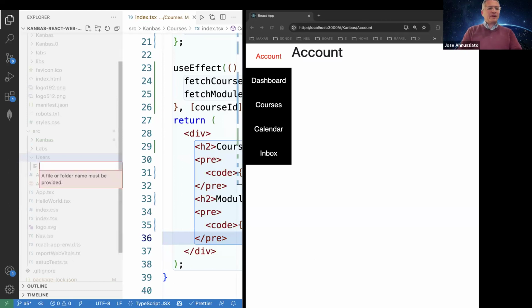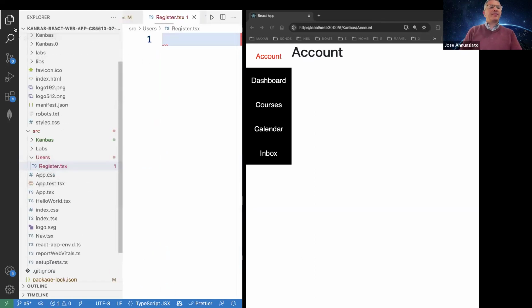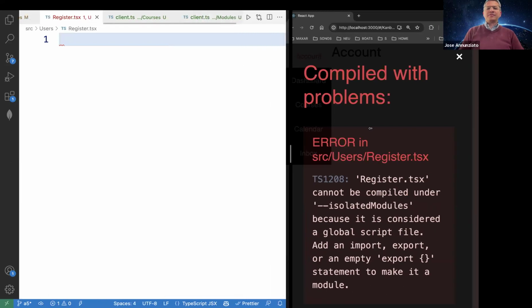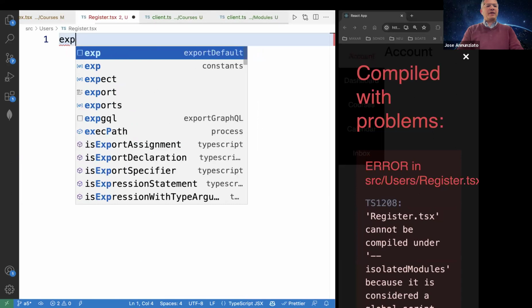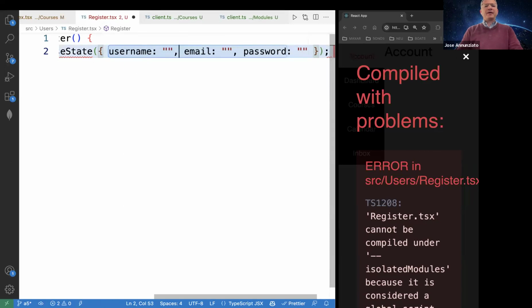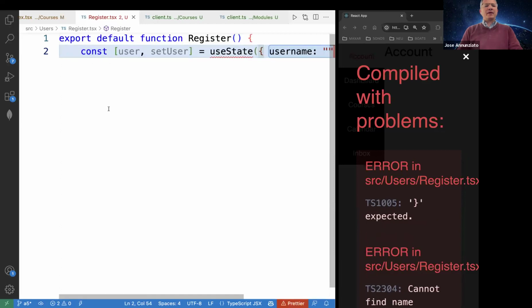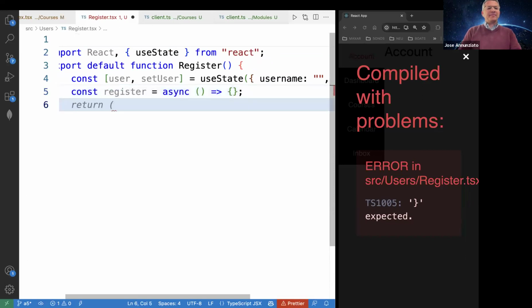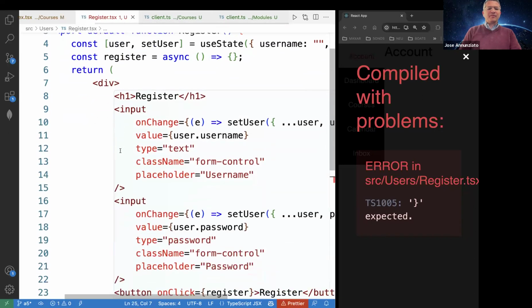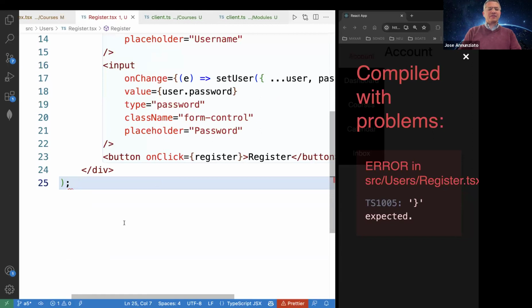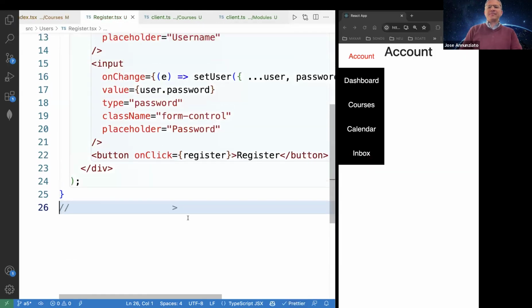We'll create register.tsx. So we'll have export default function register, and so we'll have a const user with username and password. We'll import useState and register. We'll fill that in a minute. Return, we're going to have a couple of input fields, one for editing the username and one for editing the password. And on click, it'll hit the register function here.